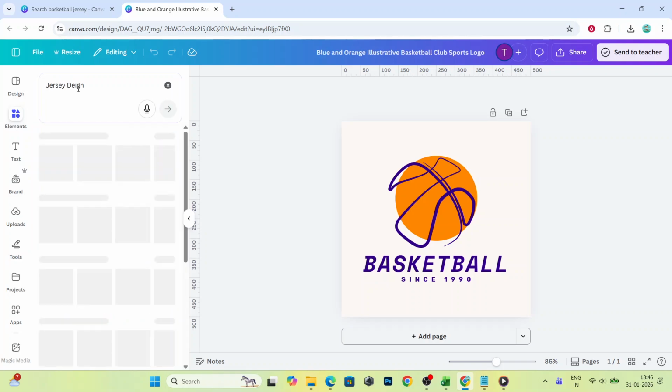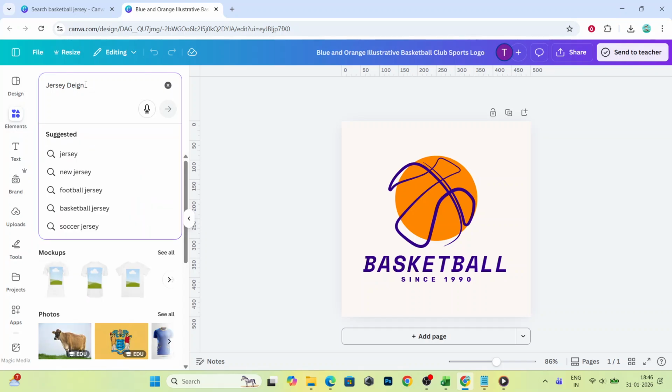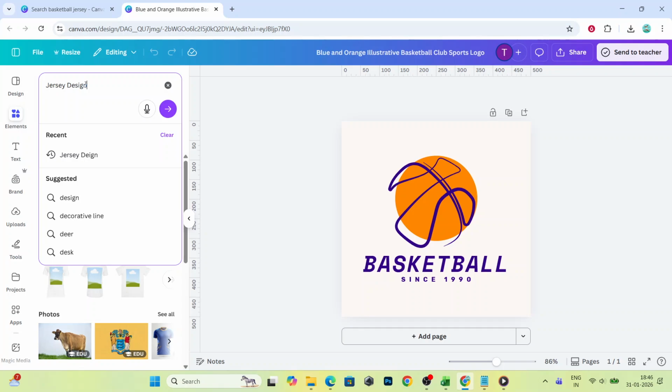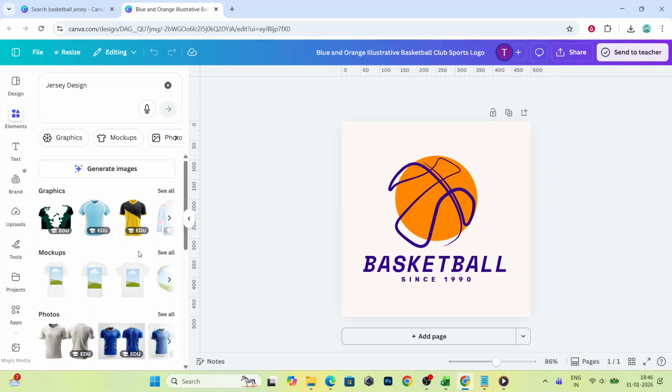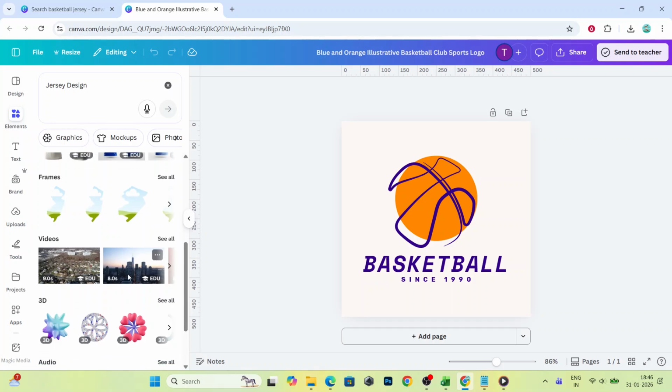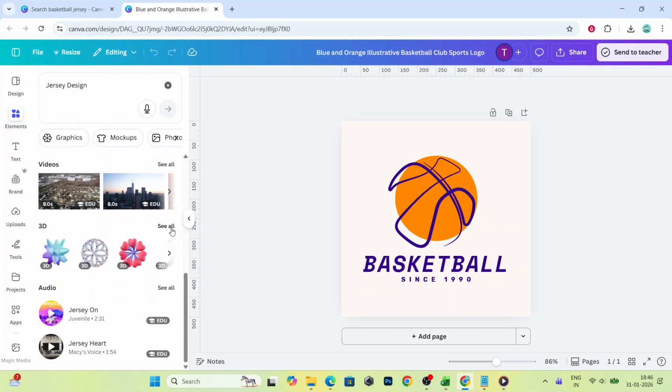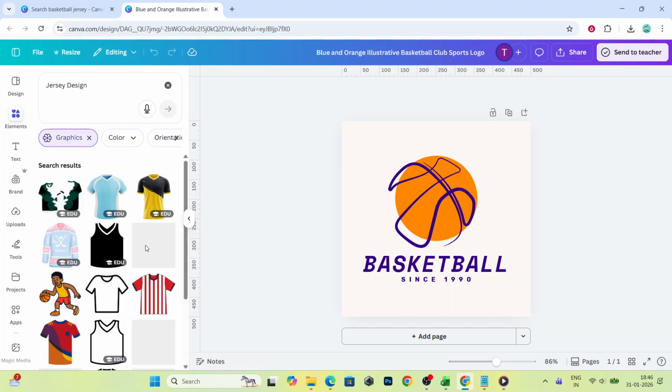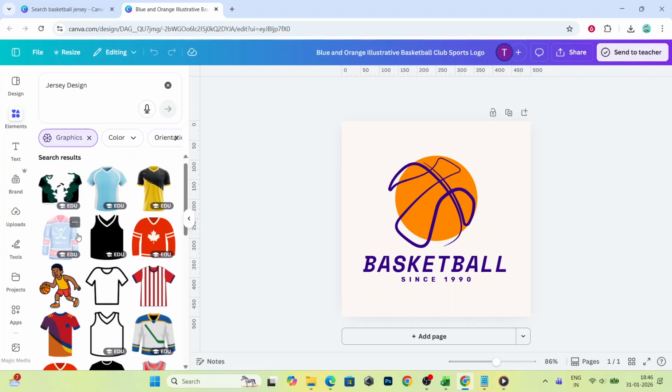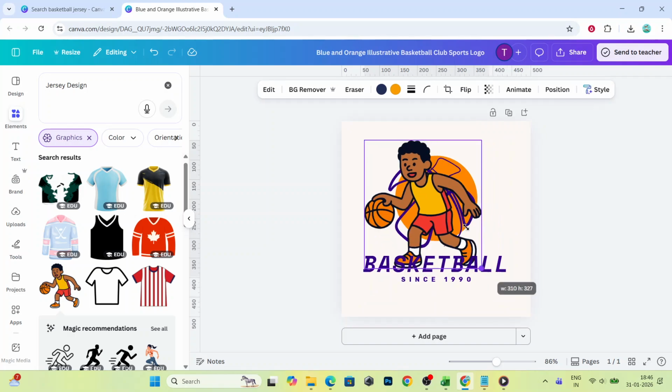Drag items onto the canvas and resize them using the corner handles. Most elements let you change colors. Use your team palette for a consistent look. To keep everything tidy, use the position controls to bring elements forward or backward, and align them to the center or edges.